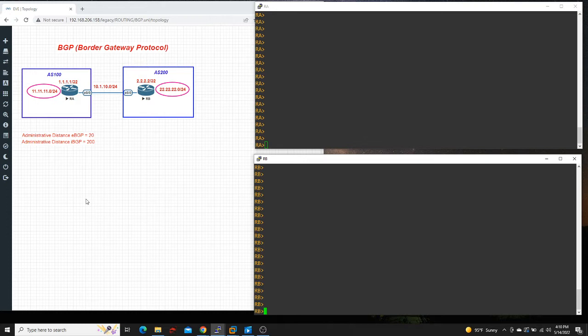BGP configurations. One is that we're going to use update-source loopback 0. With that command, it forces BGP to use that loopback when it tries to make a connection with router B. The same thing for router B, when we use the loopback 2.2.2.2 to talk to router A.